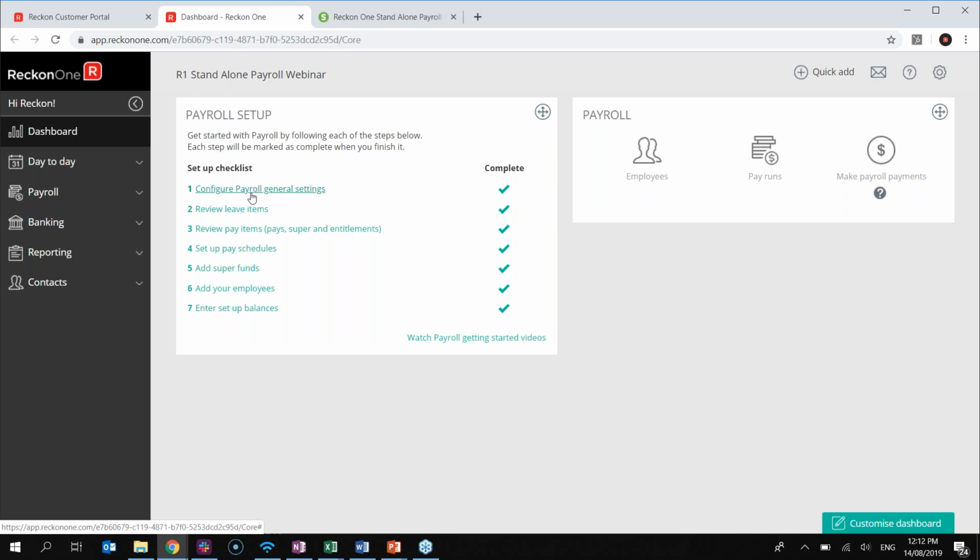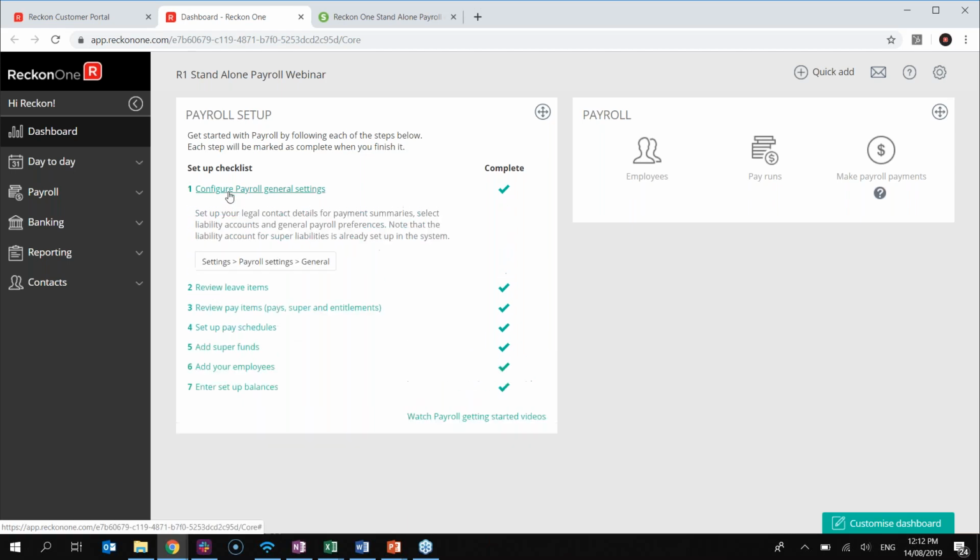So what I'll do is I'll go through each step just to ensure that you're truly aware of what each step contains, as well as a few key things you need to look out for when you're submitting STP so that all the information is submitted correctly. As you can see, the first step is configure payroll general settings.